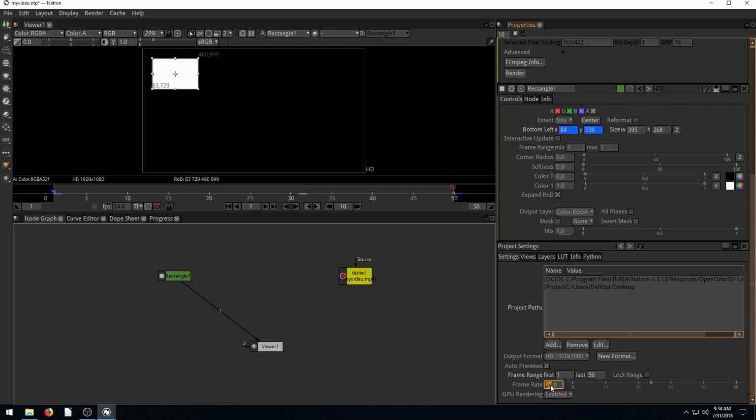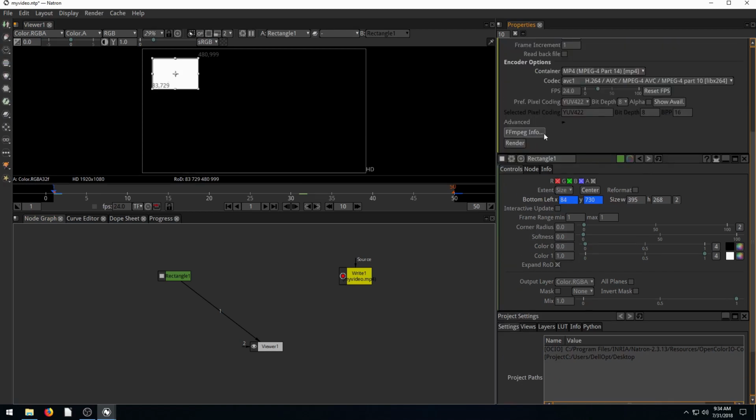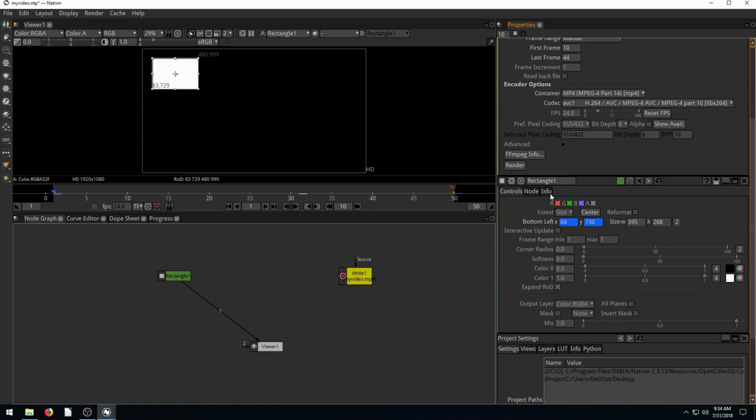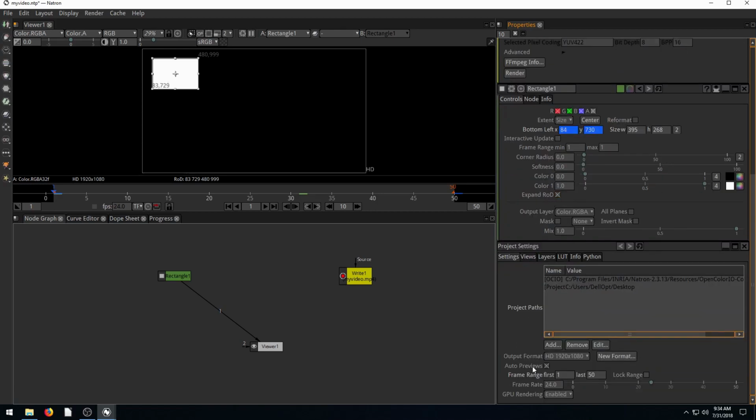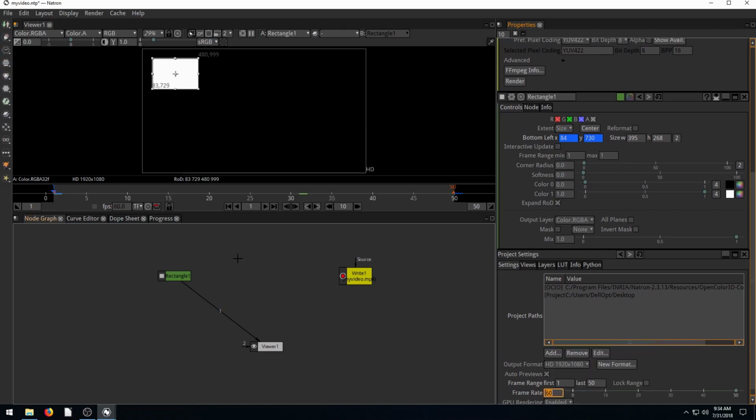If we change from 24 frames per second under the project settings, so not under the write node, not under the rectangle settings, but under the project settings, we double click that, we can change this to 60 frames per second. And what that's going to do is play this much faster. So now it's a lot faster, a lot smoother, because every second it's flashing 60 frames in front of our eyes instead of 24 frames.